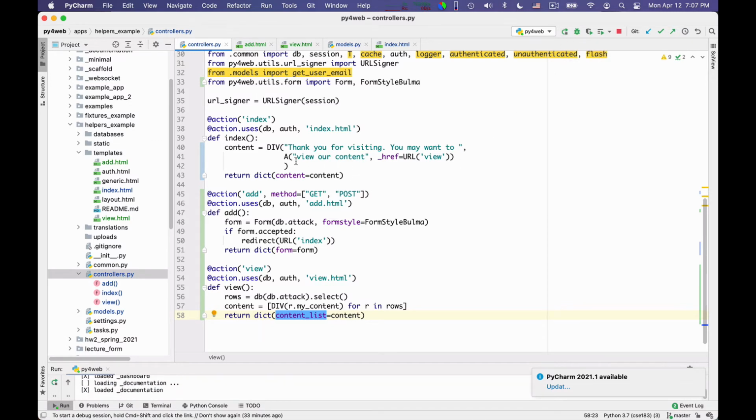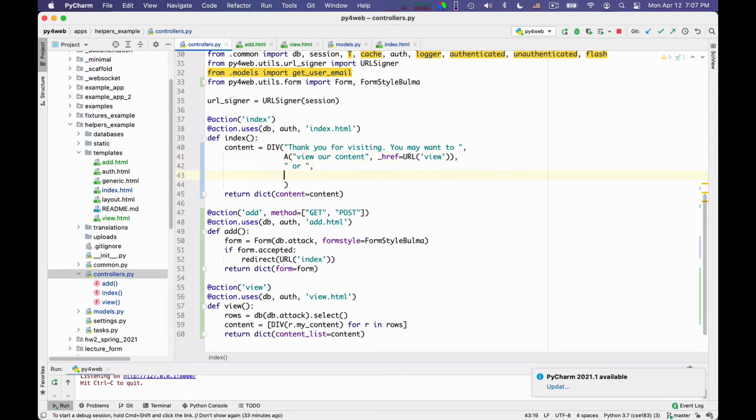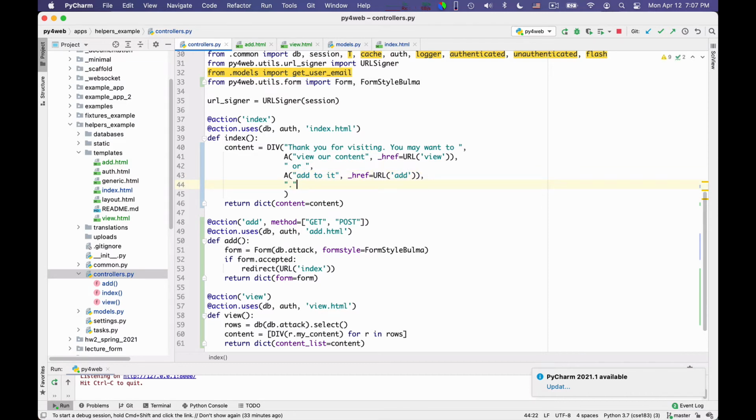Or actually, before I do that, you may want to view our content. And let me add, or, and so the index page will link to both pages. It will be convenient. Add to it. Okay, and this has an href that is a URL to the method add. Okay, so when I go to the main page, and I can even do this, so it has even a full stop after the last link.